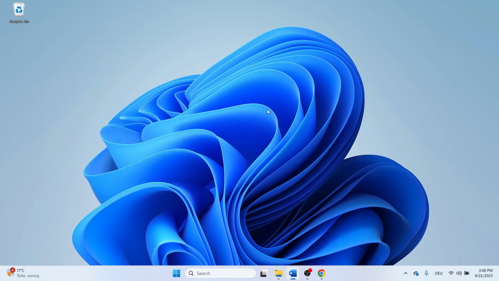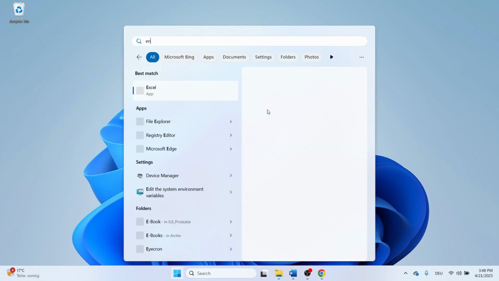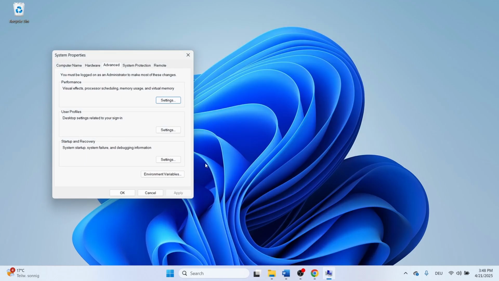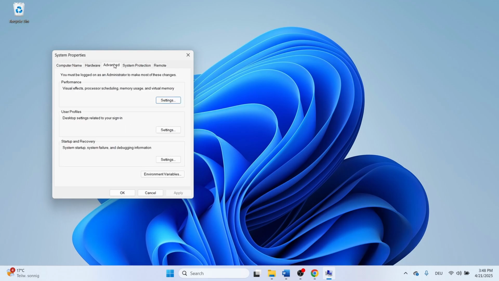Or the other way is to open Windows and search for environment variables. Here you go, edit the system environment variables, and it's the same result. Then you're gonna select the Advanced tab here and click the Environment Variables window, this one.